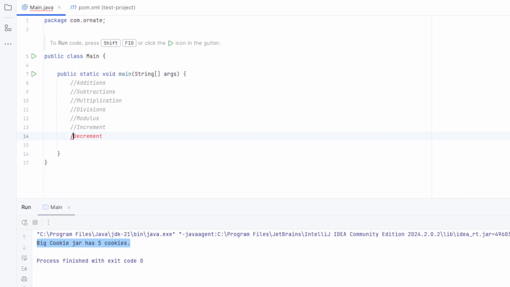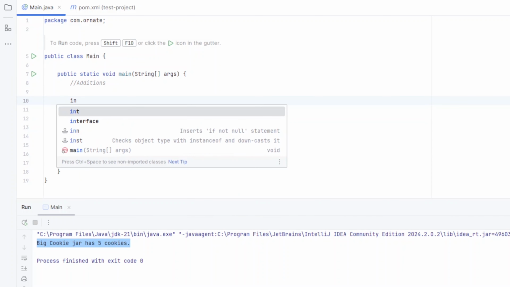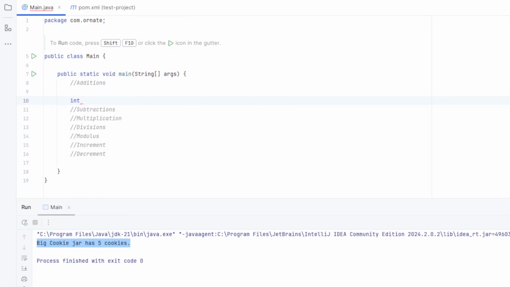Alright, so addition, as we all know, is just when you add two numbers together. For example, int sum equals 5 plus 3. Now, we already know what that is going to give us. You can also use an addition sign to add strings together, and that is called concatenation.